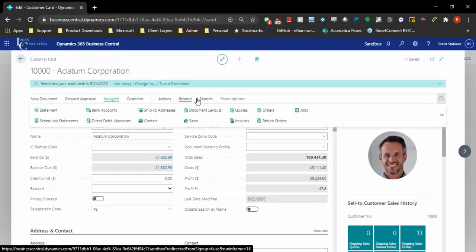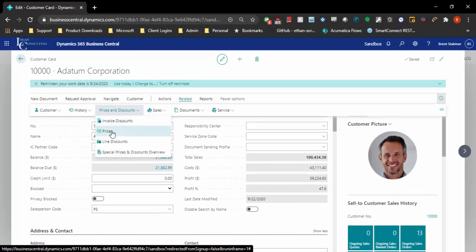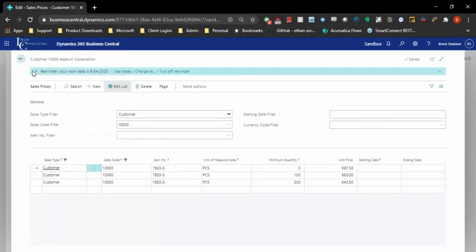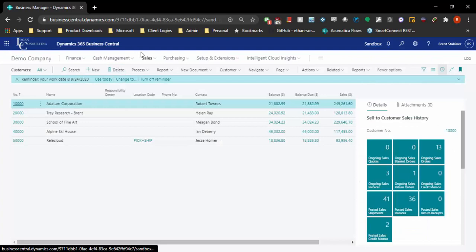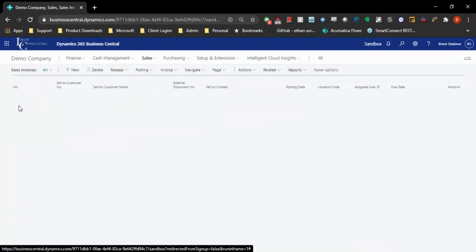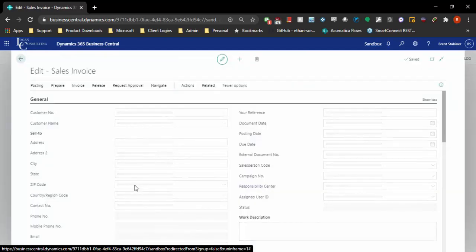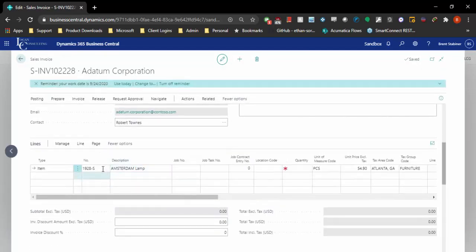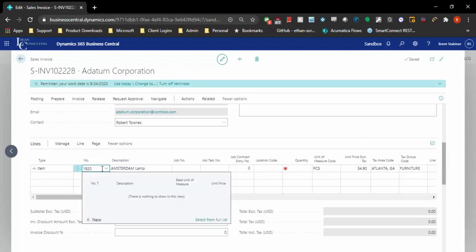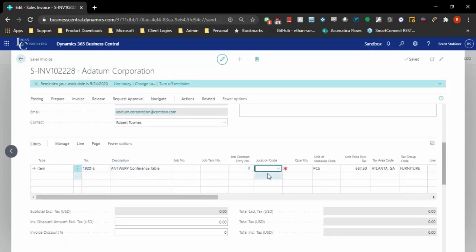If we go to the prices here, it is 1920-S. So we're going to go ahead and pull up that invoice again. This is the one that I just started, and we're going to choose 1920-S. And when I put in a quantity of, let's say, 1, it has $687.50 here as the price. But if I were to change this to 101, you'll see the unit price updates. And if I would change it to 501, it updates again.